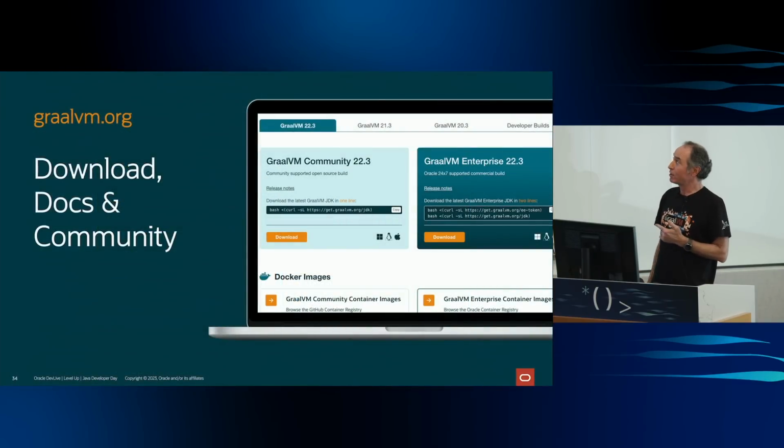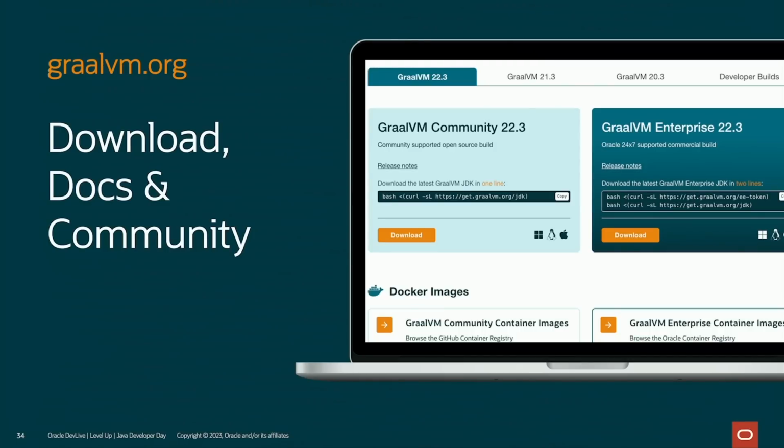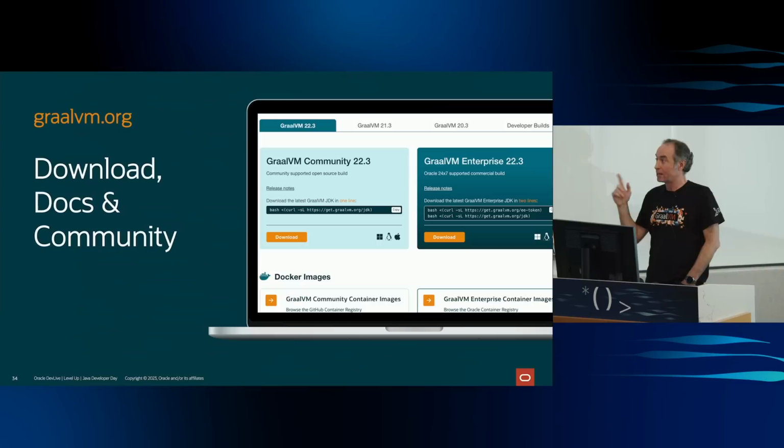And you can download it on the website, graalvm.org. There's two editions I mentioned before. There's the Community Edition, which is the GPL open source version. And then Enterprise Edition, which is from Oracle, which has additional features, mostly performance optimization. We have a number of optimizations in the Enterprise Edition that help reduce memory further and improve performance.